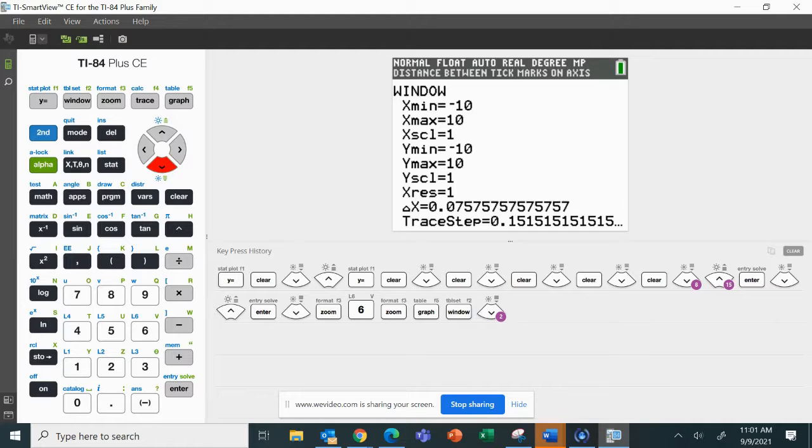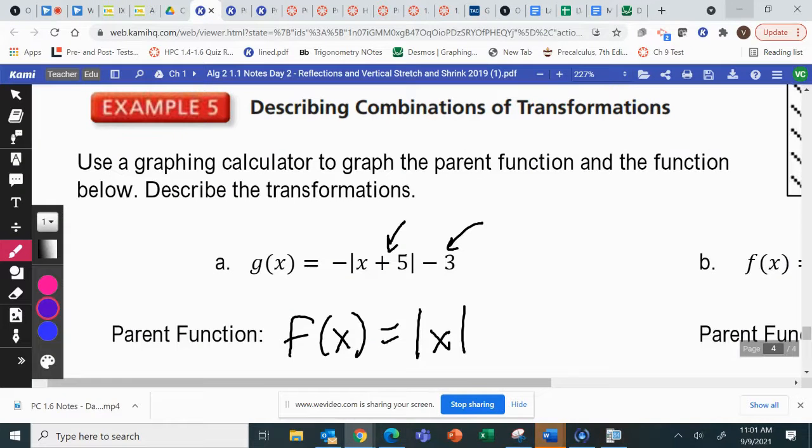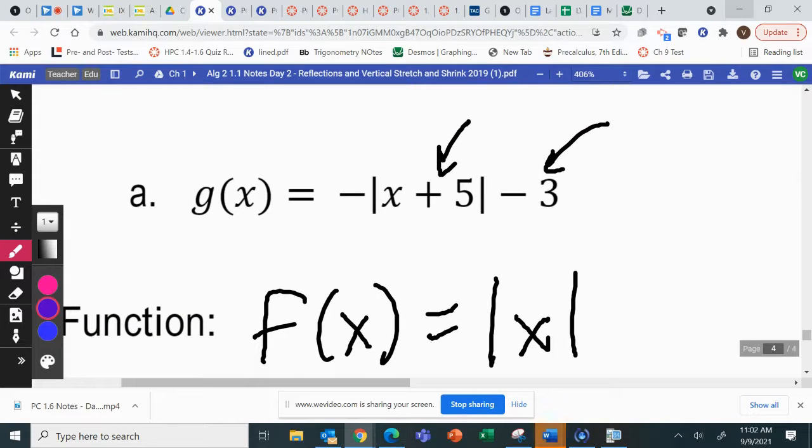Now, all of the graphing things we use will be these top 5 buttons or second buttons, which are like the little blue right above them. I don't know what color it is on your graphing calculator. But go back to y equals. And we're going to type in the equation that was on our notes, this g of x equation. Actually, it says to type in that and the parent function. So we're going to type in our parent function first. If I have g of x equals negative absolute value of x plus 5, minus 3, what is my parent function? Okay, so we're going to do absolute value of x.